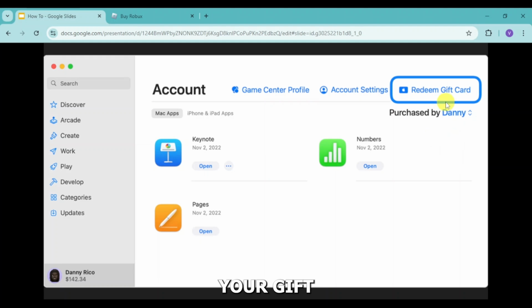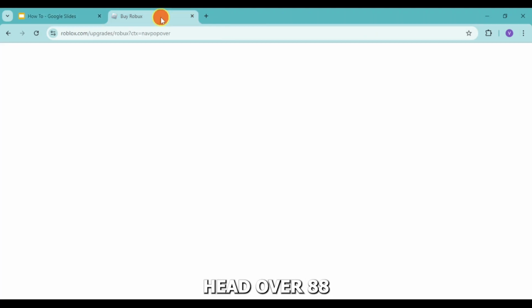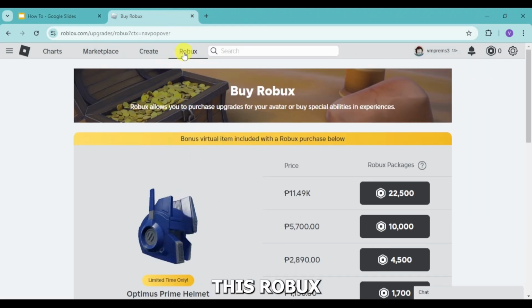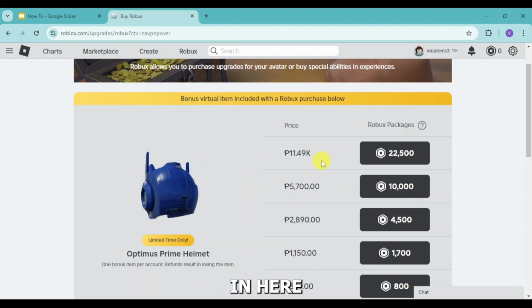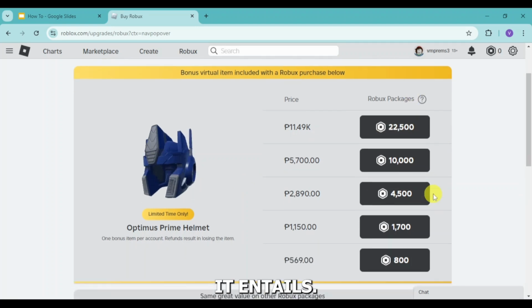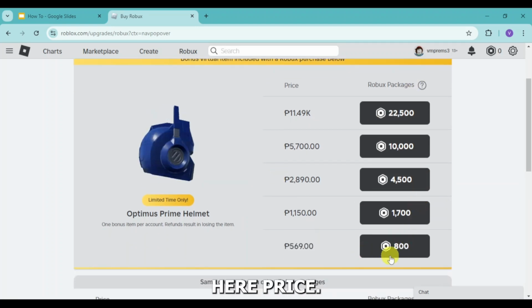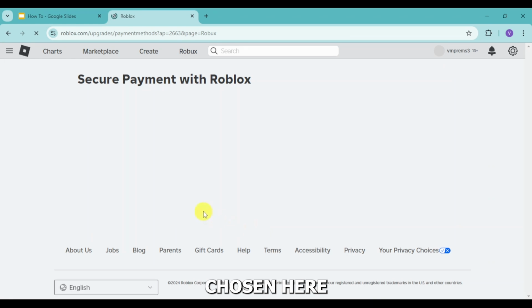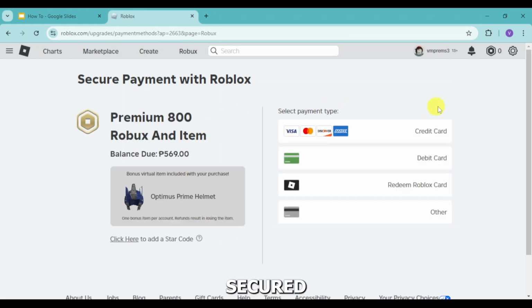And once you have redeemed your gift card, you can head over right here to your Roblox and then click on this Roblox right here. Now you can see in here the price of what it entails. So just choose a price here, and once you have chosen a price, the next thing you need to do is secure the payment.